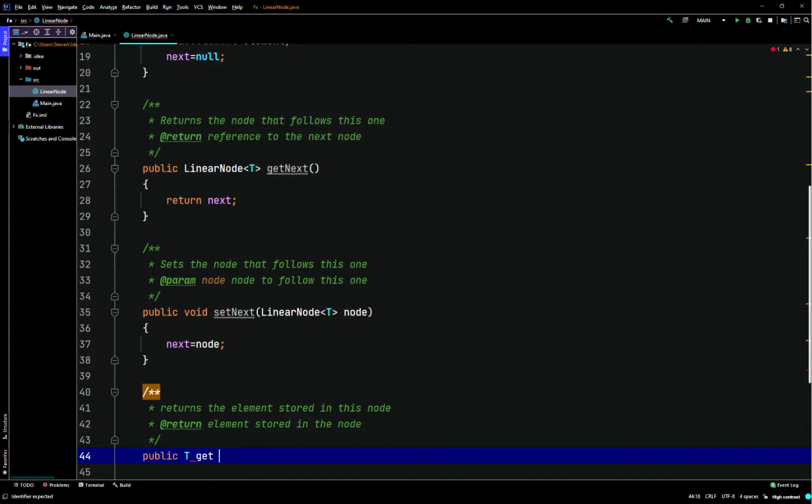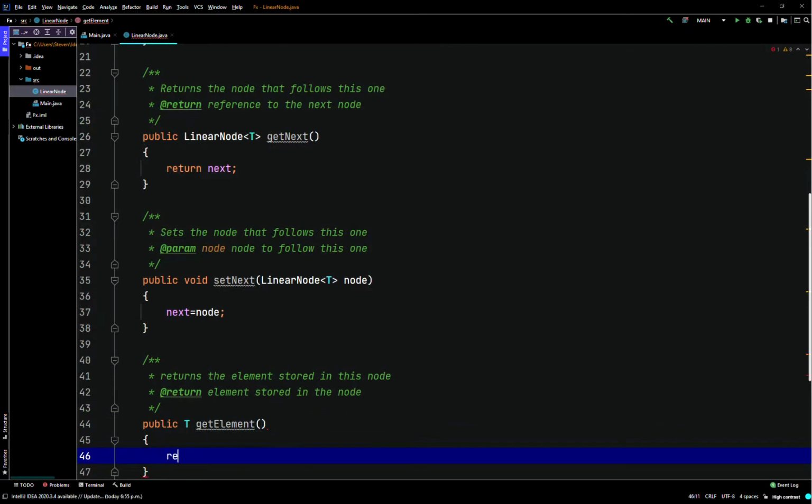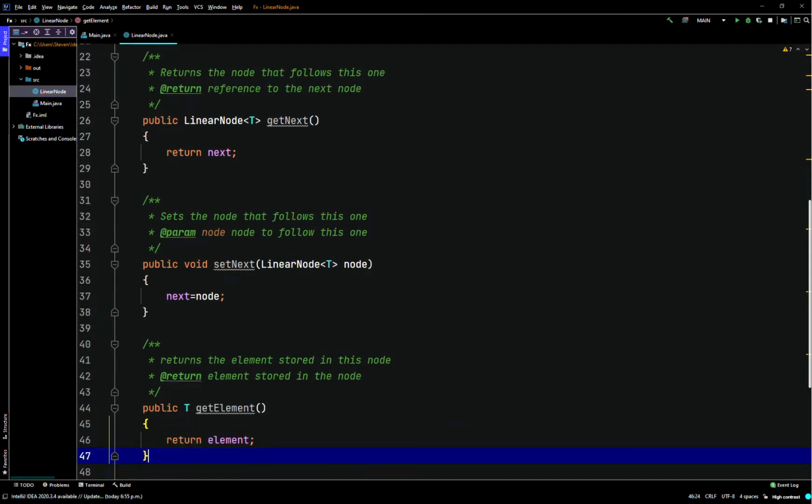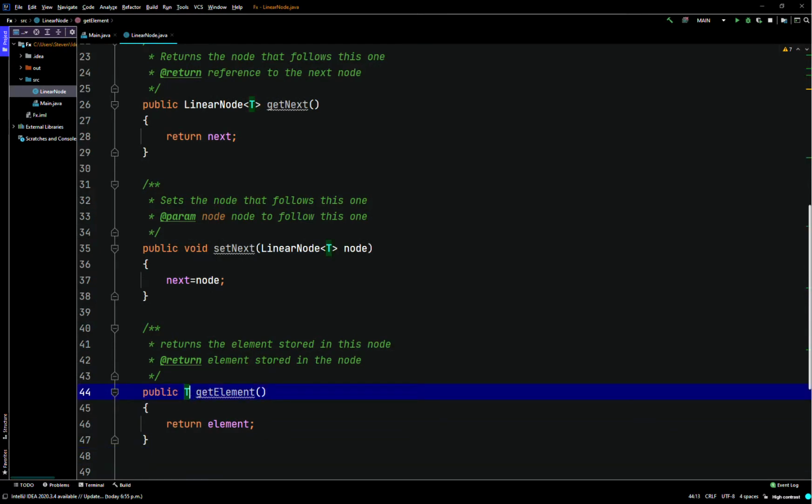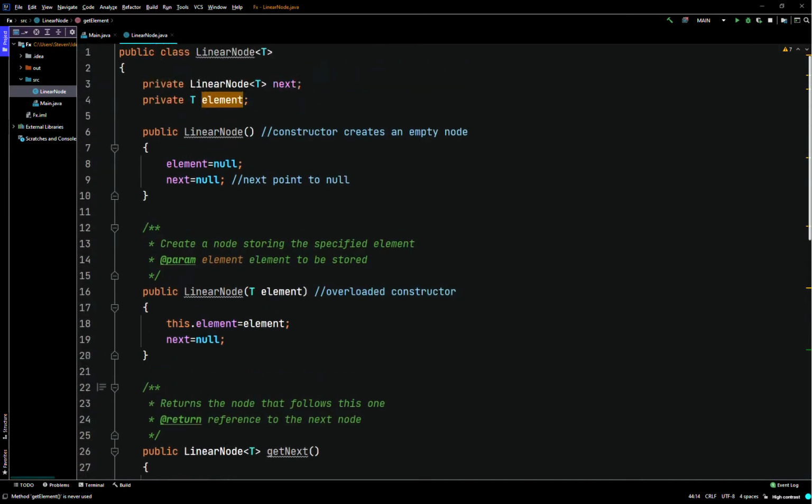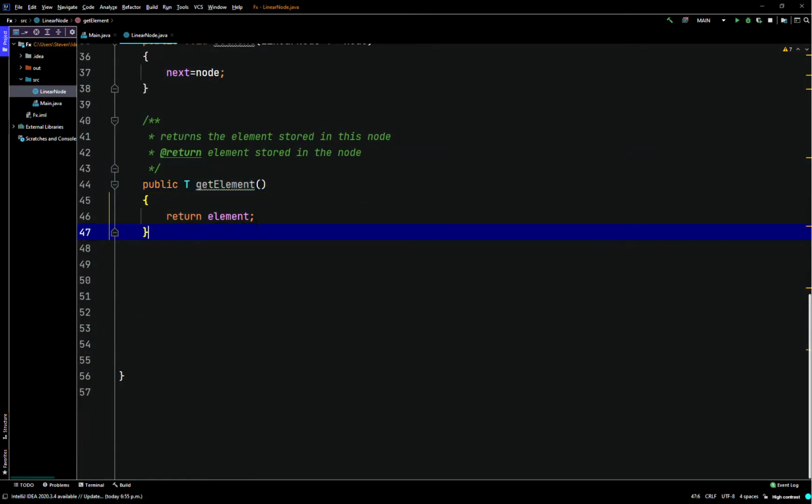So public T returns a value of type T. Public T getElement, and then we'll just return element, because element can be anything because it's generic. The best way to learn generics is just to try. Trial and error. For example, if you're trying to return something and it's giving you an error, try T, or try different things, and if I come across one, I'll show you an example.